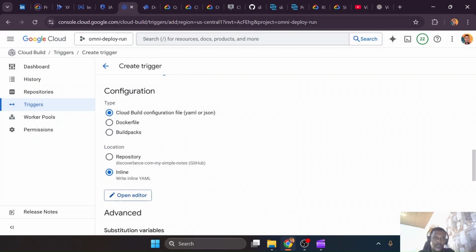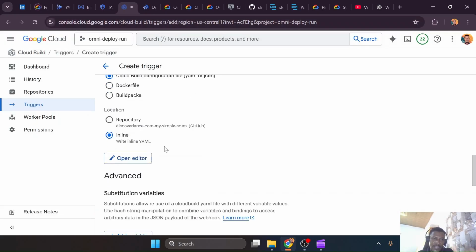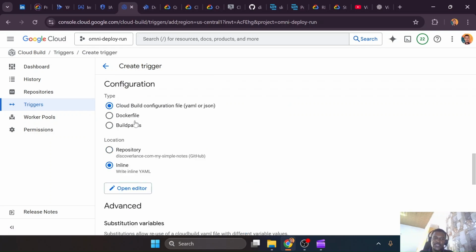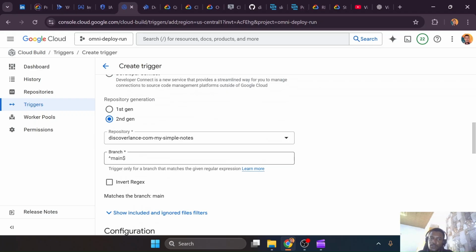Now, you do get some added advantages, for instance, you can require approval before the build executes, right? And you can create multiple triggers. So one trigger for maybe your dev environment, which might point to, let's say, your dev branch. Another trigger for your production environment, which might point to your main branch, right? But you have to create multiple triggers in order to be able to do that.